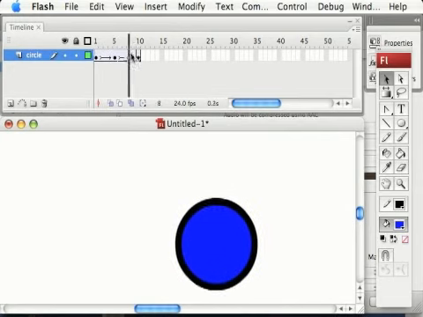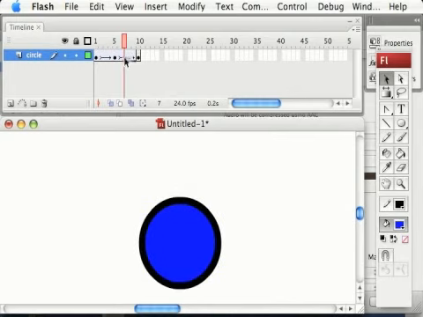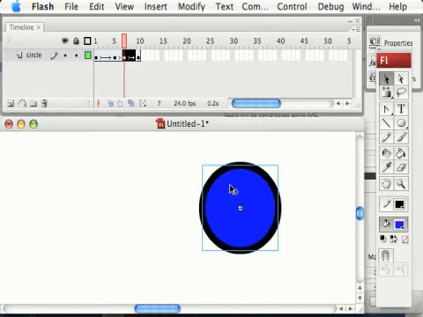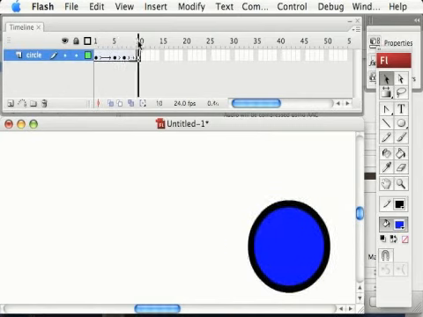See, every time we make a keyframe and we move that object on that keyframe, now if I move the object here, it's automatically going to create a new keyframe for me. You see that?